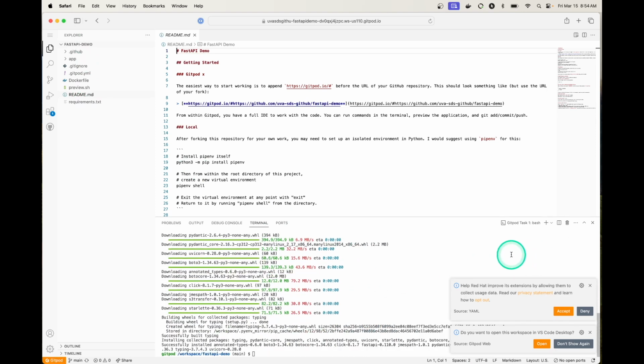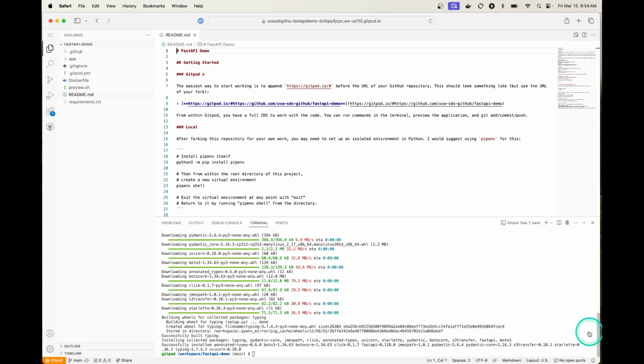It says Red Hat, sure, I'll accept that. Do I want to open this in VS Code Desktop? No, I don't. But at this point, I'm in VS Code. Awesome. And I've got the README file open. I've got a little program called Uvicorn. That's my little preview. So that's good. I've got Python 3, and I can import Boto3 just fine.